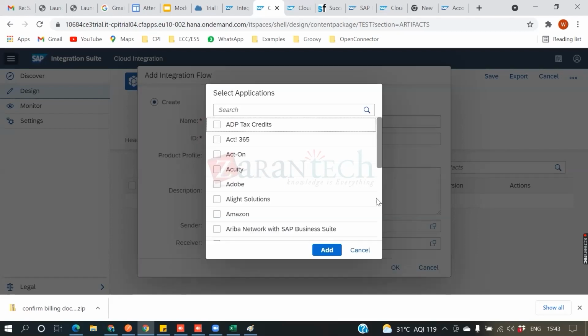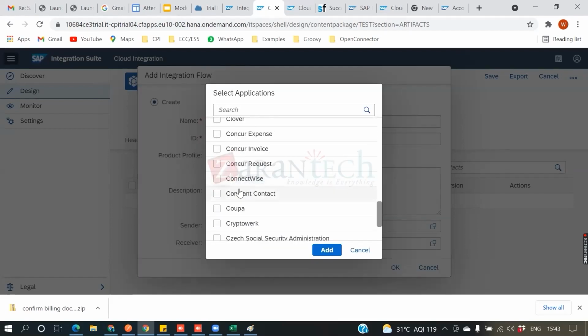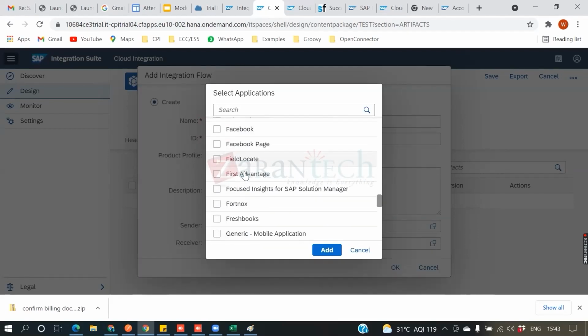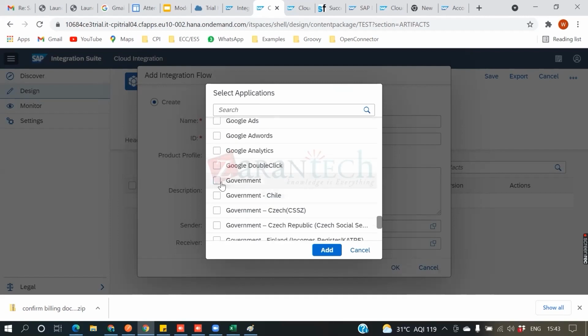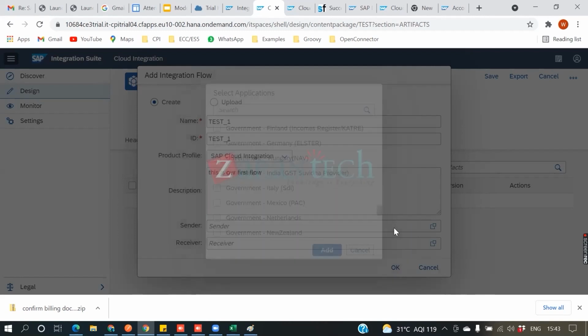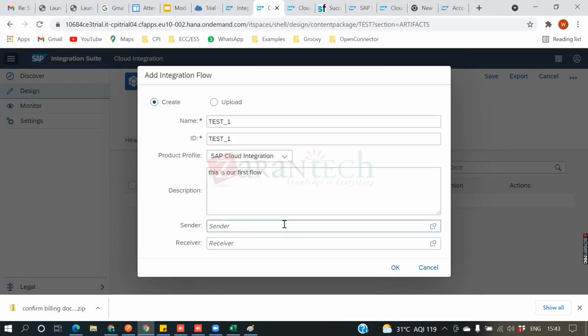Okay, now here you can give the sender. Suppose you want to send some data from Google AdWords or something, then you can select that. If no, then you can select this Postman. I want to send to mail. Okay, and click on OK.